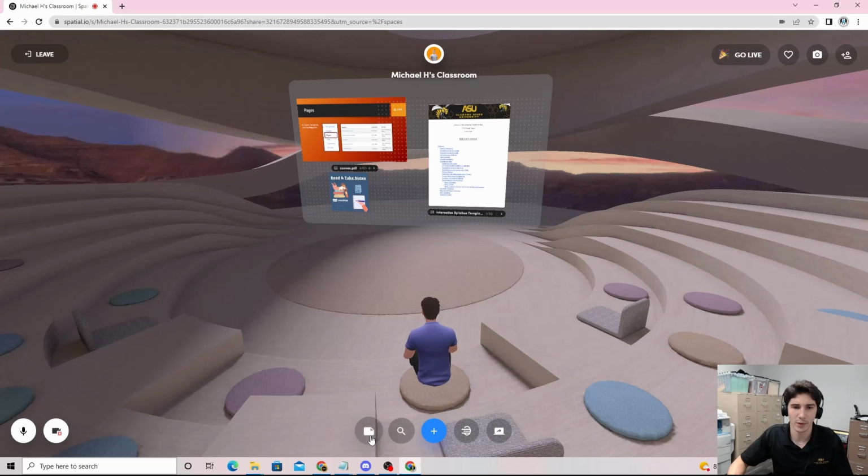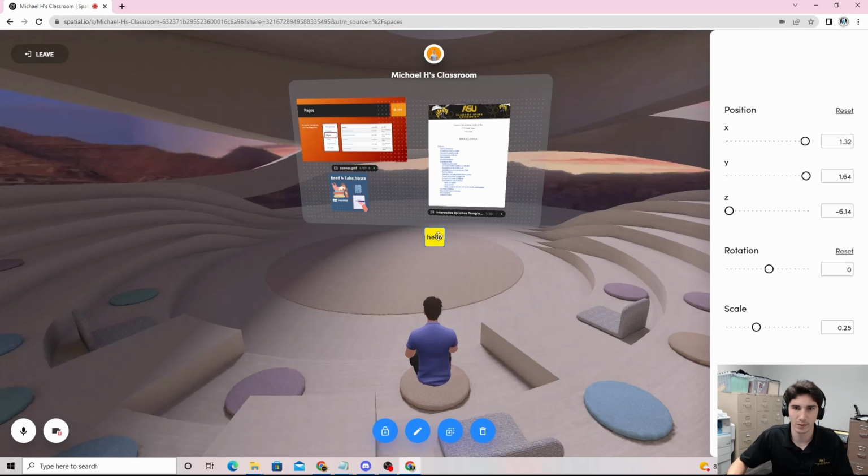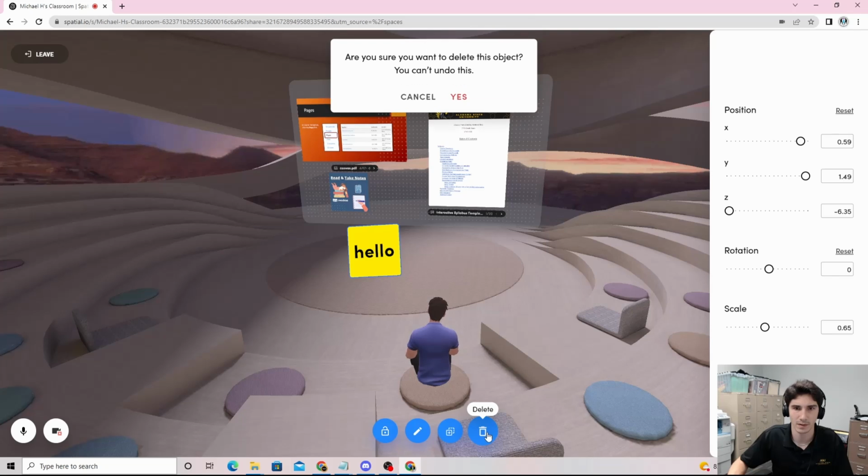Now, on the bottom you can have a sticky note. If you click on that and write something like hello, it'll add a sticky note right in front of you. If you click on it, you can move it around, change the scale, rotation, all sorts of fun things. Let's click done. If we click on it again and go to the trash can option, we'll just delete it.